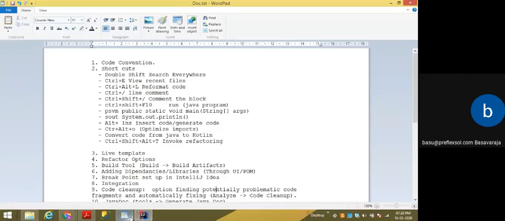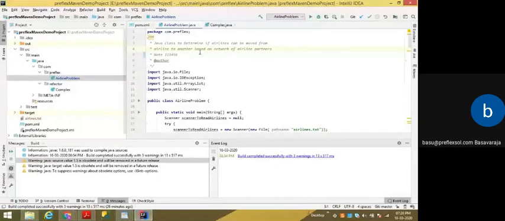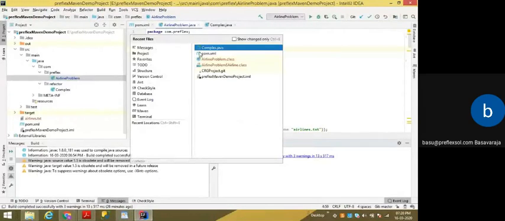Let me get into the second option, Control E, view recent files. For example, what files have I been working on? I might be working on 2 or 3 classes, or 5 classes, or 10 classes. What are the classes I've been working on recently? Those things you can also do with one of the shortcuts.